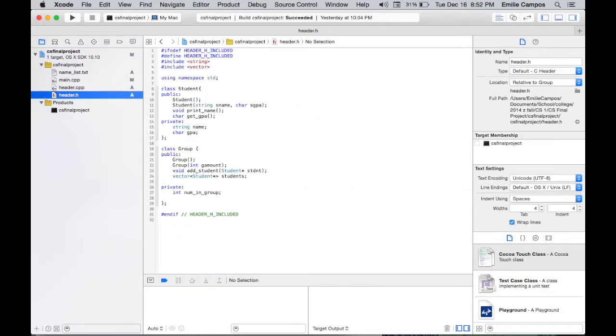Now in the header.h file, we will include string and vector. We will need 2 classes, the student class and the group class. The student class needs the default constructor as well as the constructor we will be using, which takes in the name and the student's GPA. We will need a function that returns the student's GPA and one that prints the names out. Therefore, we will need variables name and GPA in order to store the student's info.